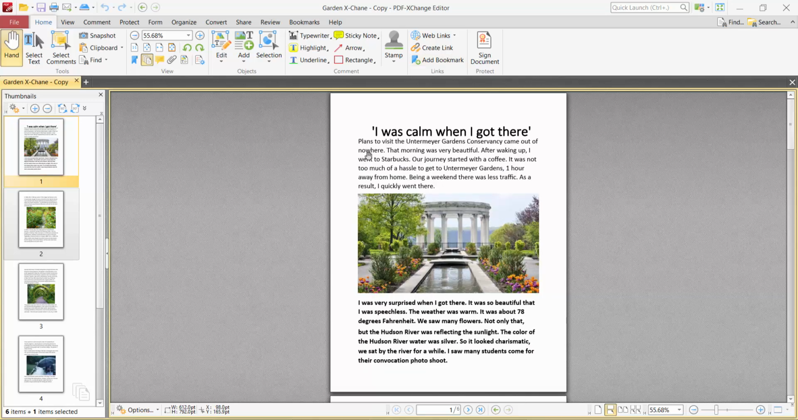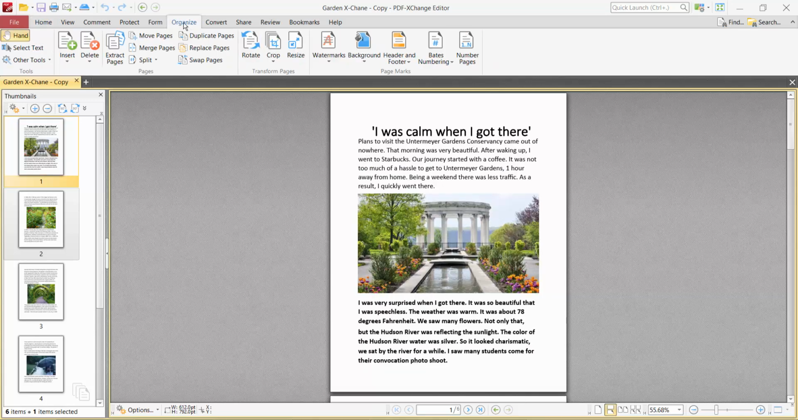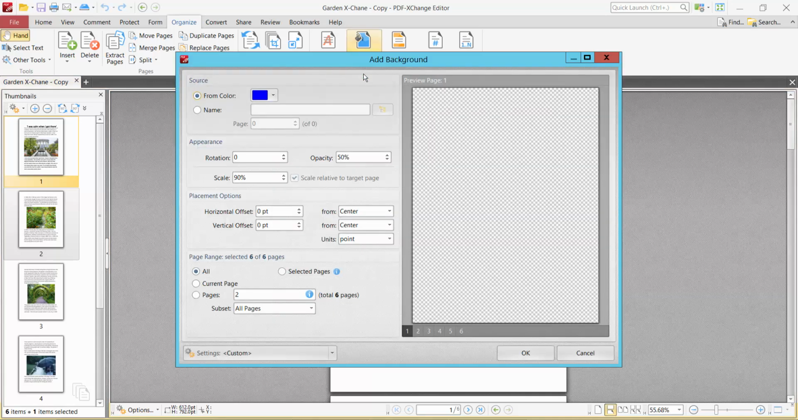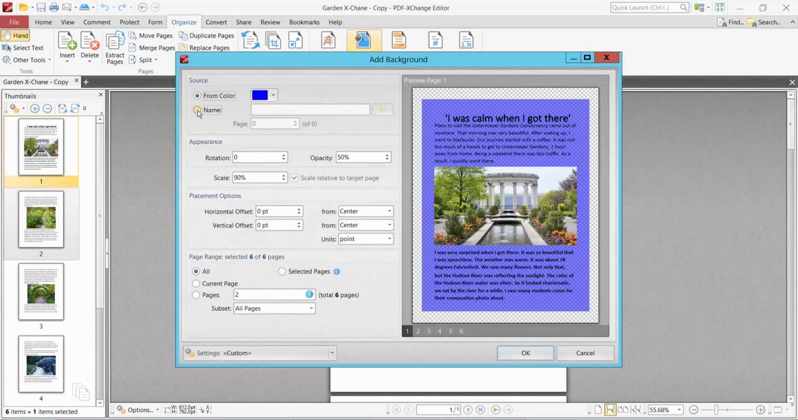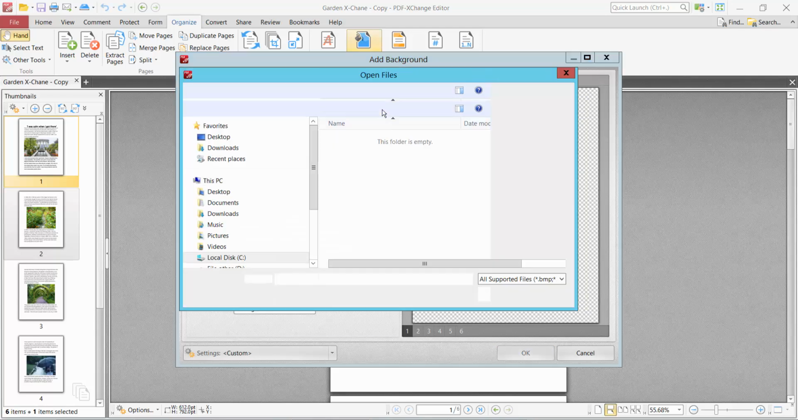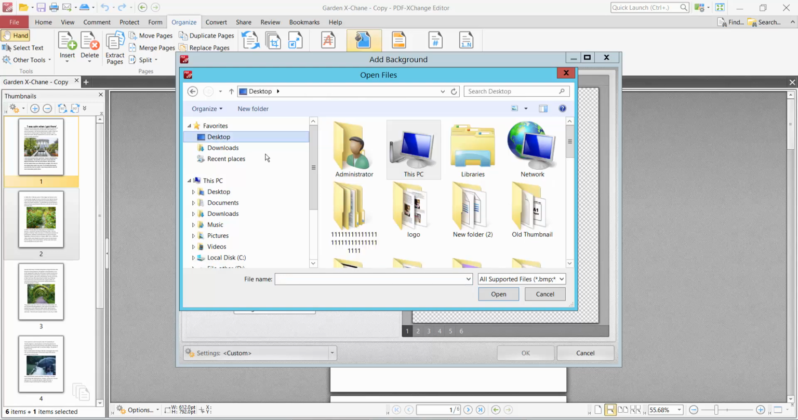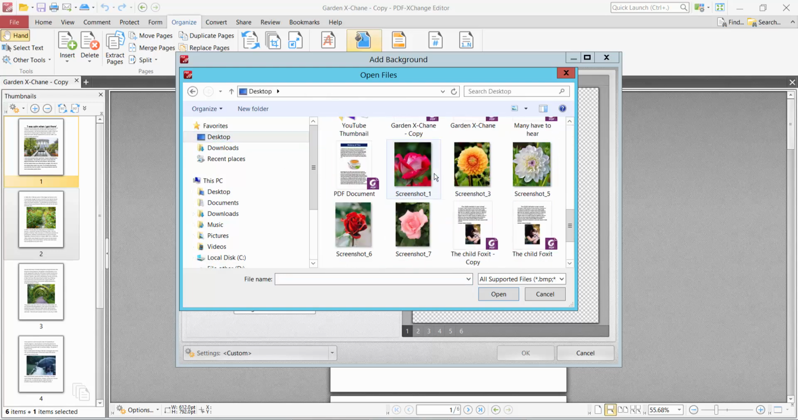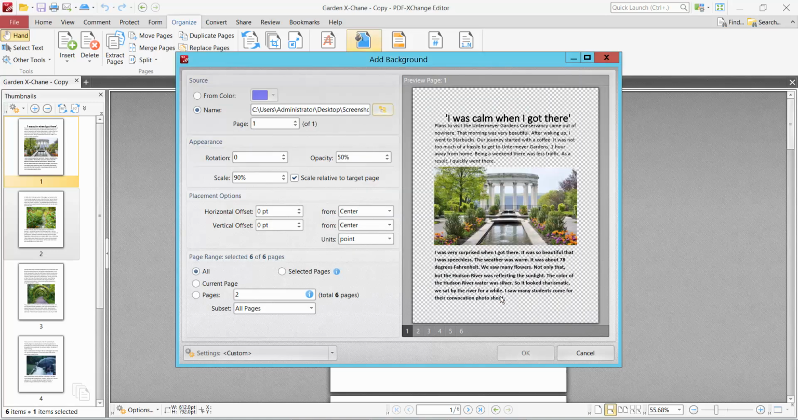Open your PDF file and select the Organize option. Now select the Background option, select Add Background, select the Name option, click it, and select your folder and add this background image. Select Open and see this background image opacity.